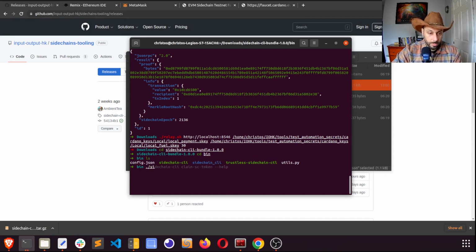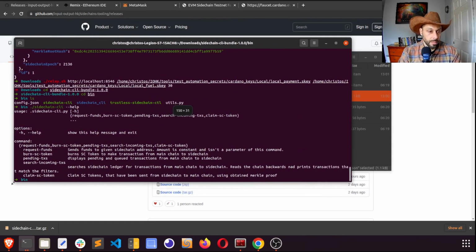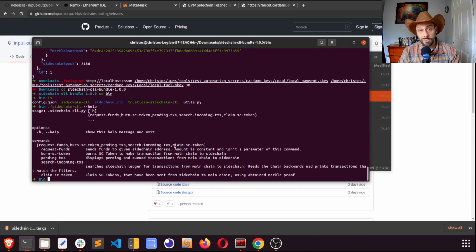So let's see what kind of commands it has. We use the help command, and we see that we can request funds instead of going through the faucet on the web UI. We can do it from here. We can burn sidechain token. We can look if there are any pending transactions. We can search for incoming transactions after they have settled on the sidechain from the main chain. And we can claim our tokens. So that's what we want to do now.